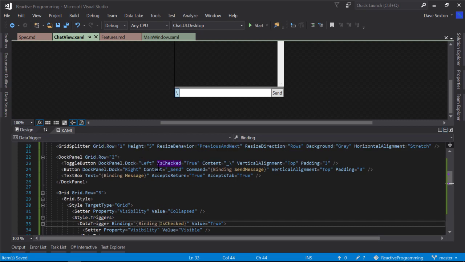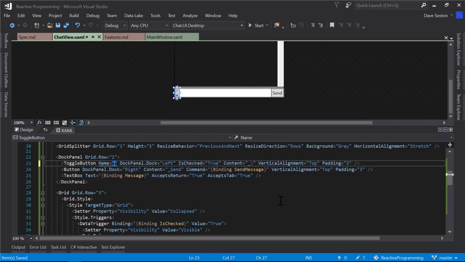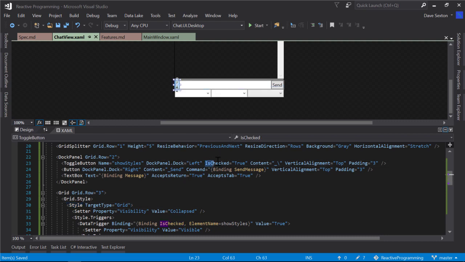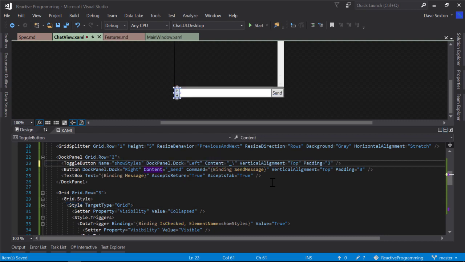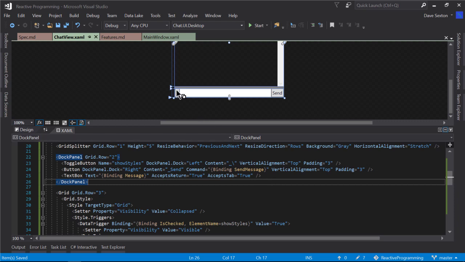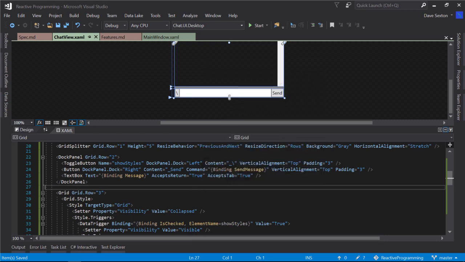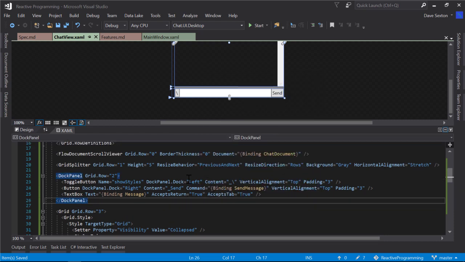Oh, duh, I forgot the name. This is going to be, how about just ShowStyles? Element name equals ShowStyles. There we go. Now it's visible. So now if we get rid of IsChecked, it hides. Perfect. So when you click this button, it toggles on, it shows the styles. If you click it again, it toggles off and the styles go away. Again, not a first-class UI, but good enough for now.